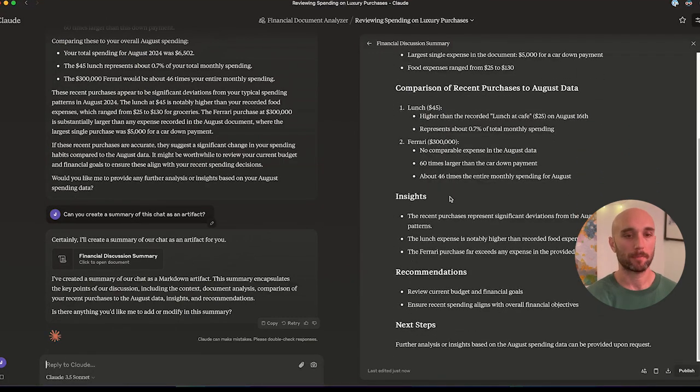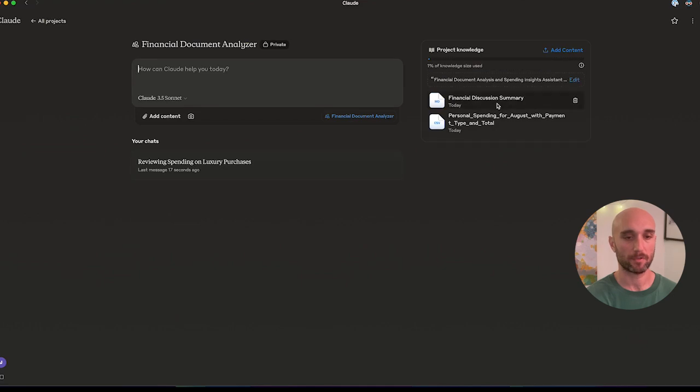So one really cool thing about Claude is I can add this artifact directly to my knowledge base. I can press this button down here, add to current project. And if we go back to our Claude project, we see the summary within the knowledge base. So now if we start a new conversation with Claude, again, it has our prompt, it has our files, and it has our summaries. It has all the context to start a new conversation right where we left off.